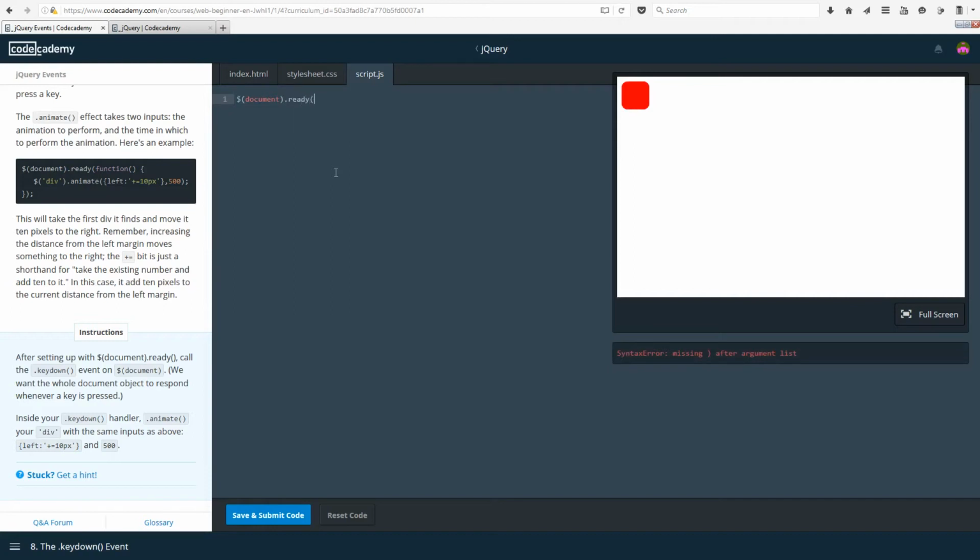Instructions after setting up with document, they haven't done that again. That is not how you spell ready. Okay, function. There we go. Call the .keyDown event on document. Okay, so we are working directly with document, we're not targeting anything else. Key down. Okay, we want the whole document object to respond whenever a key is pressed. So inside your .keyDown handler, animate your div with the same input as above.